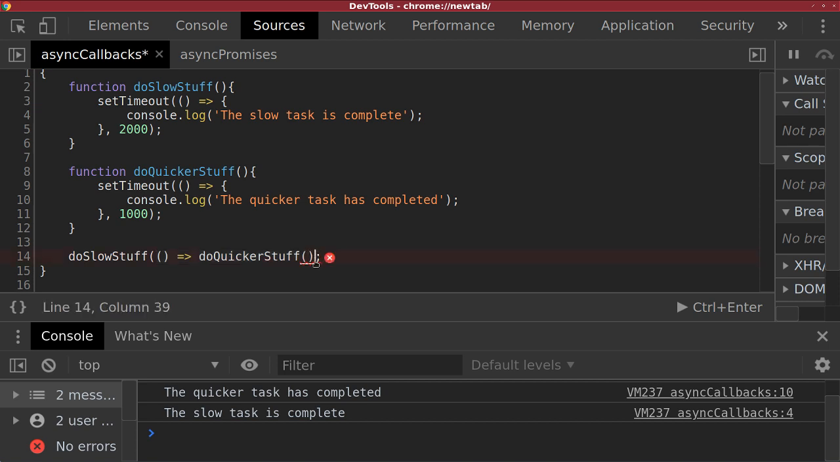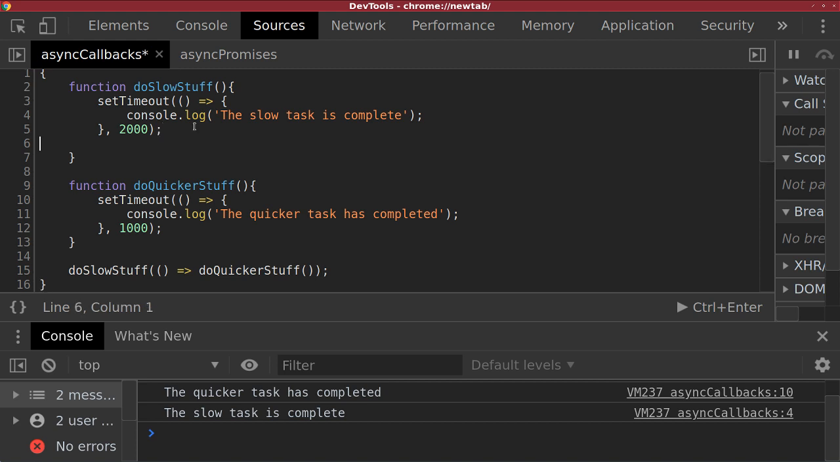No, we do want to run it, right? So where would it go if I put it? So this is essentially an argument that we're passing. It's a higher order function, right? We're passing another function to do slow stuff. Yeah, we're passing this arrow function here in as an argument to do slow stuff. So I'm going to call that callback.